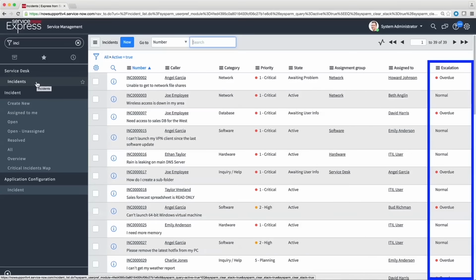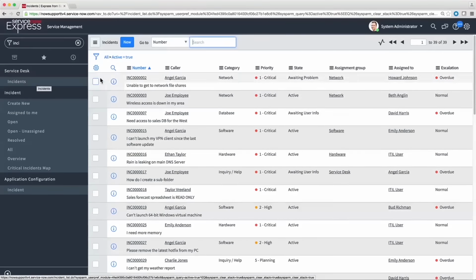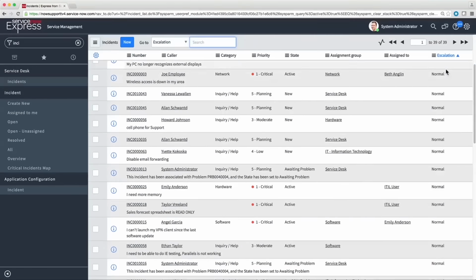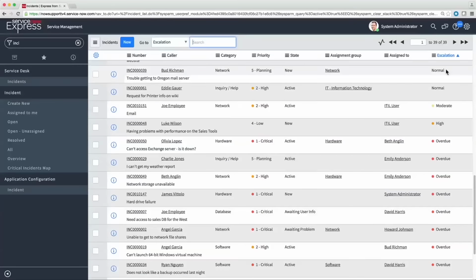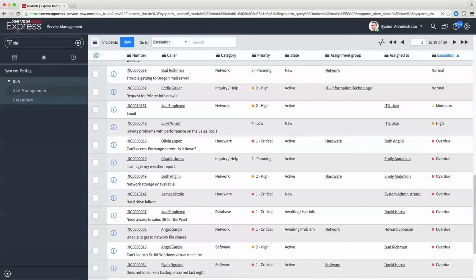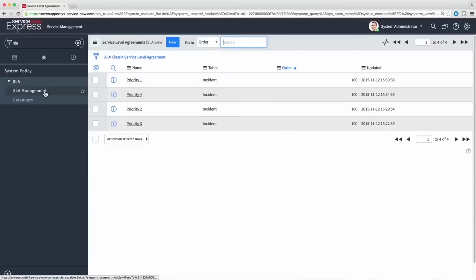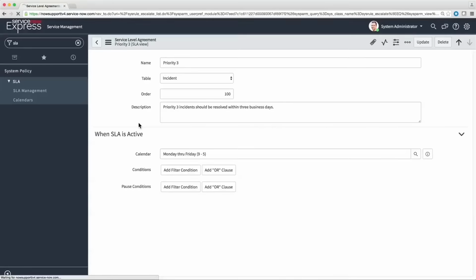Here, we've added the escalation field to the incidents list so that we can see the escalation level for each incident. To see the SLAs defined in the system, we navigate to the Service Level Agreements page. Here we see 4 SLAs for incidents, one for each incident priority level. Let's take a look at Priority 3.